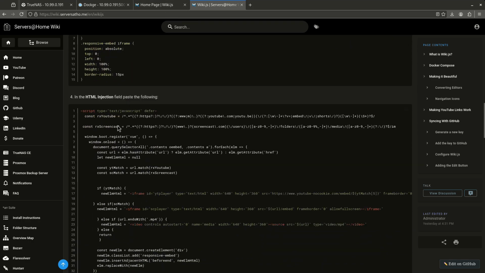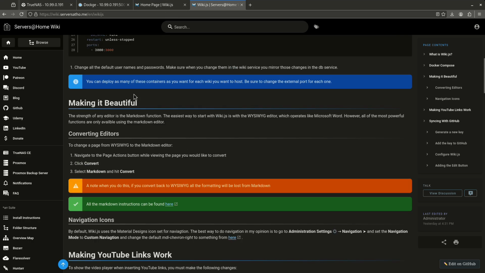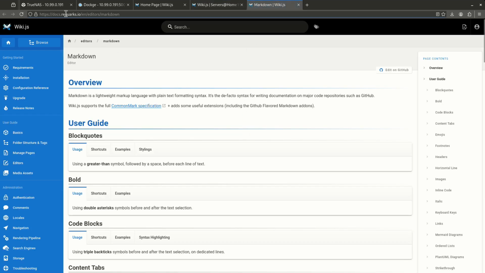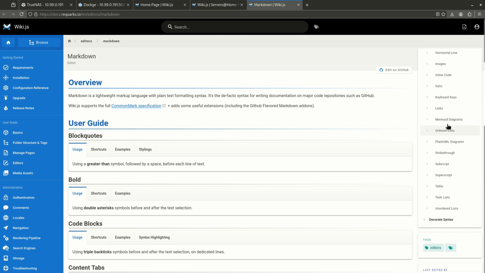But let's scroll down. Here we go. See this green line here? All the Markdown instructions will be found here. So I'm going to click this, launch in a new page. So this is the actual documentation for Wiki.JS. So this is the documentation for the site. And here on the right, you see the page contents. There's a ton of Markdown stuff.